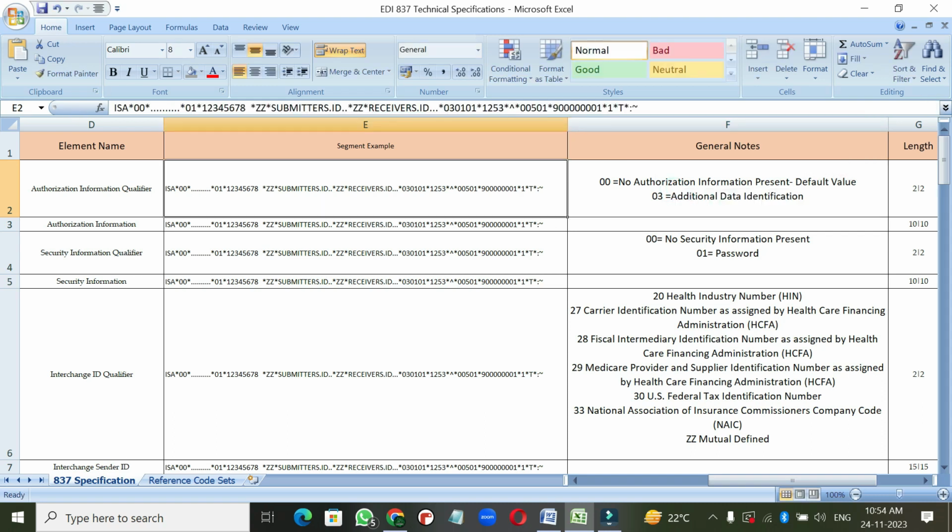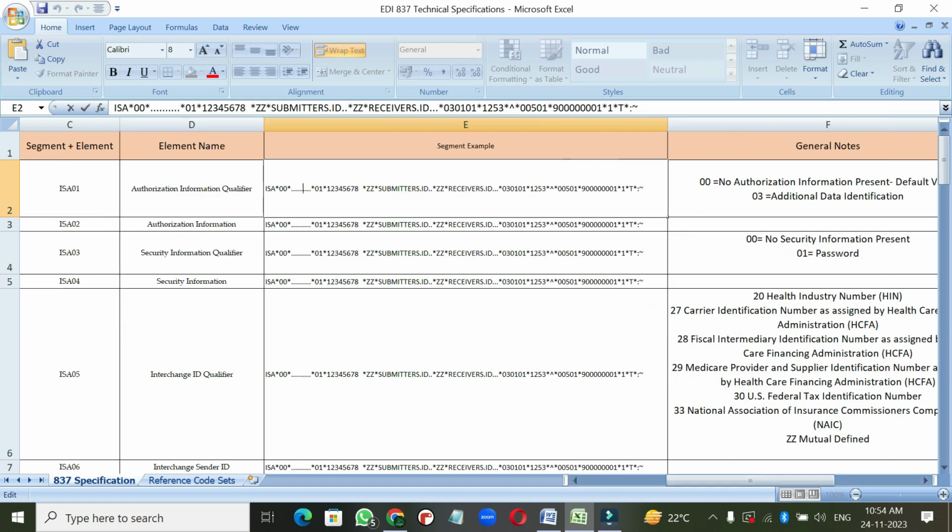Now what is authorization information? Authorization information is the second element of the ISA segment. So first is the qualifier, which tells about the second element, whether it is present in the file or not. So 00 means it is not present, and that's why it is represented by dots. And 03 means that the element is present. So if it is 03 like this, then here there will be some authorization information, like any number which has been assigned by the payer.